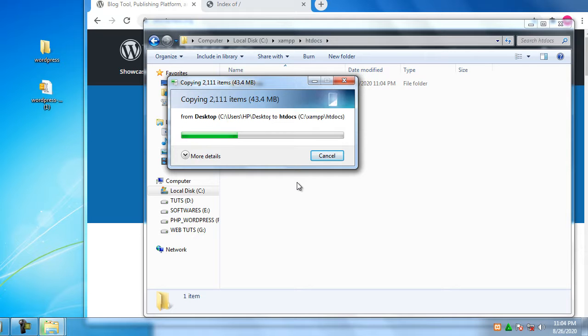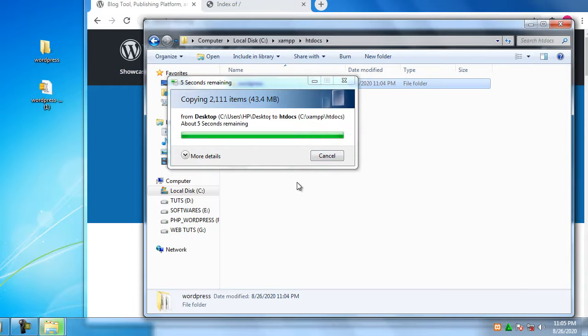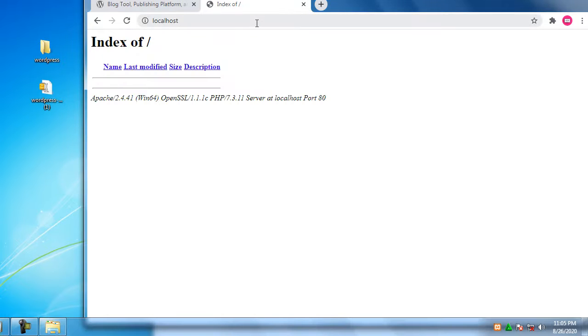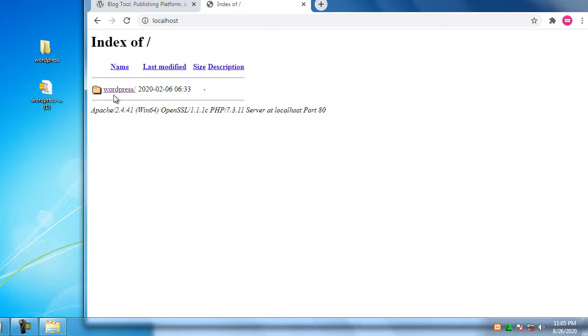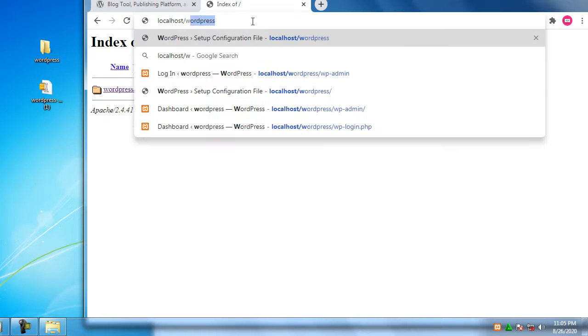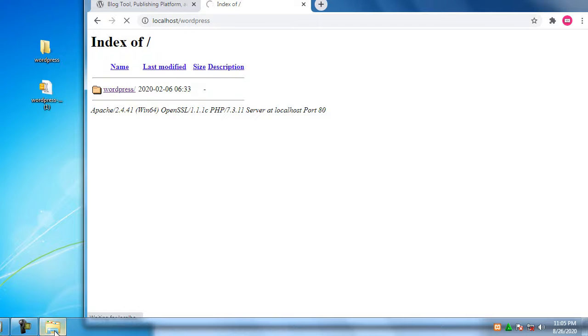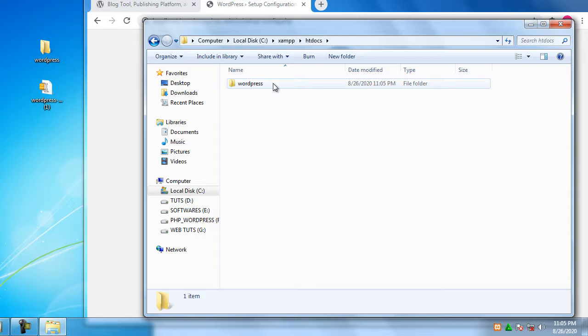My WordPress files are being installed into the server. After the files are copied, you will see it like this. There you can see htdocs, and you can see WordPress. Let's open localhost in the browser. Just refresh this one, and you will see this. Click on it and type backslash WordPress. Whatever folder we entered into our server, we need to type that name only, WordPress.